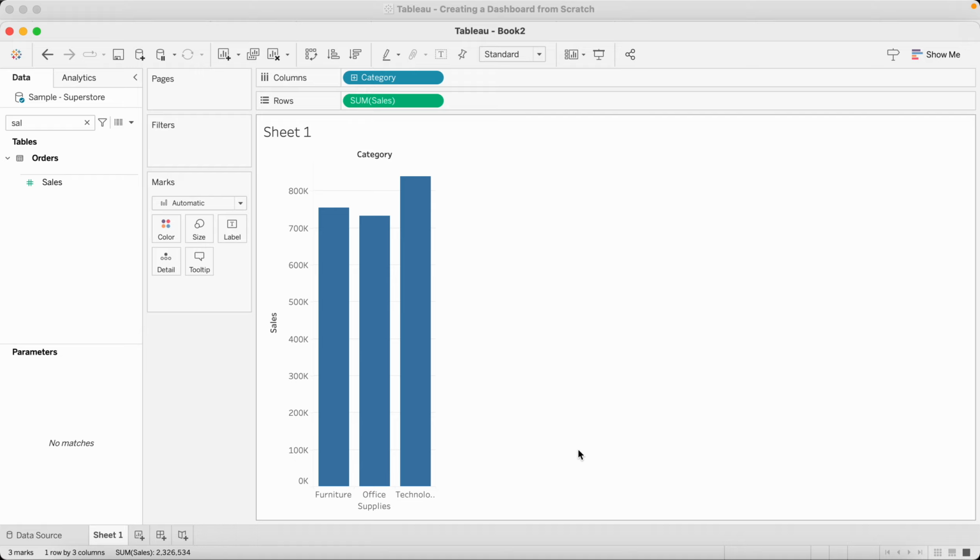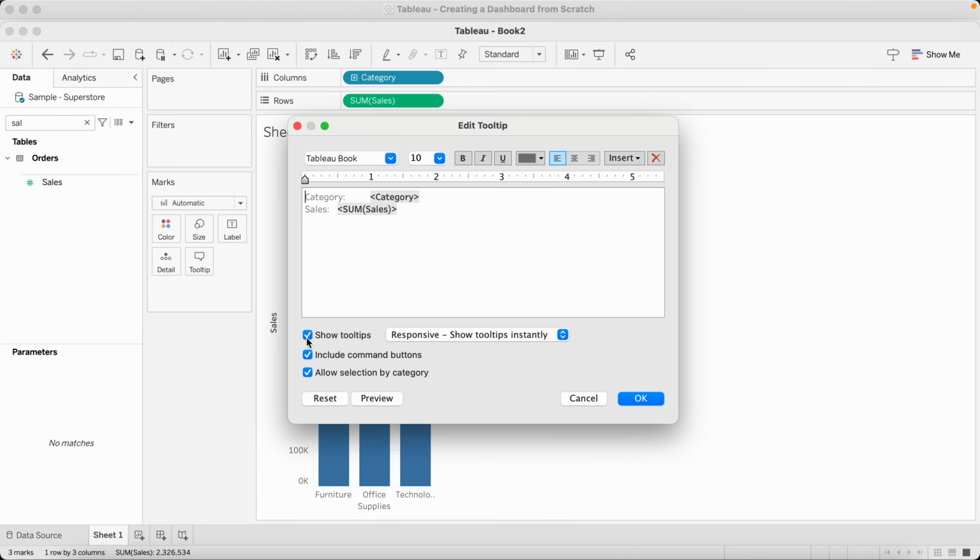First and foremost thing which I always do after building my chart, or bringing in some of the details into my visualization, is disabling the tooltips if they are not required. So here we don't require the tooltip because the details are pretty straightforward. The labels will show what is the sum of sales for a specific category. So I'll go to tooltip and disable it.